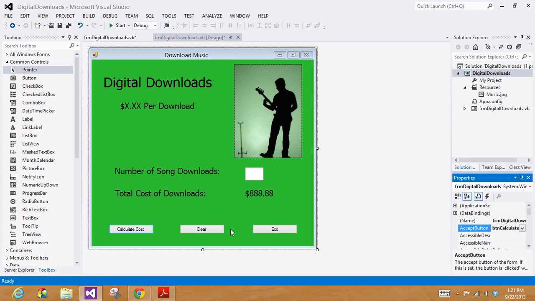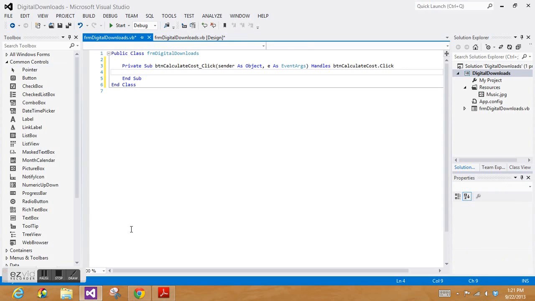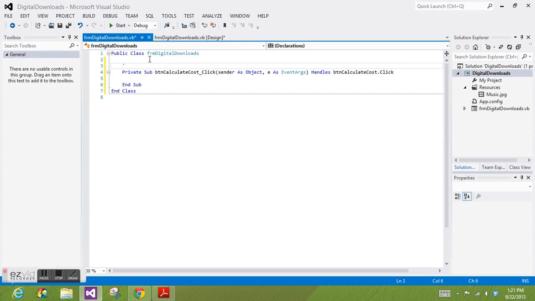Alright, so double click on your calculate cost button. Once you have your coding screen open, I want you to go above the private sub button calculate cost, and I want you to enter in your constant. We do this so that our constant can be accessible to all our private classes. So if we put it inside the private class, it wouldn't be accessible to other private classes.